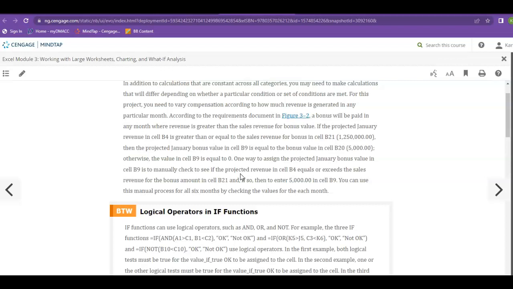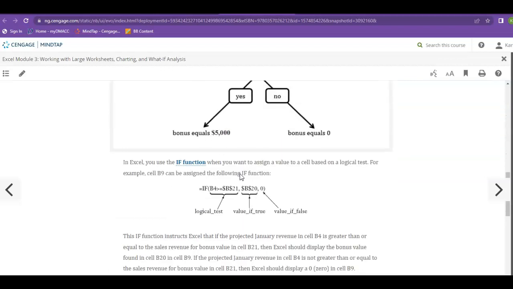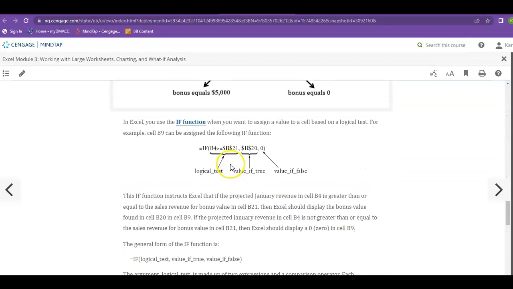And so if I take a look at, I'm trying to find maybe an example. Here's an example where it doesn't have an AND or an OR. It asks a single question. So if B4 is greater than or equal to $B$21, then you're going to assign it this value if it's true. You're going to assign the cell the value 0 if it's false. So whatever cell you are in will get assigned the value from cell B20 if it's true, or the value 0 if it's false.